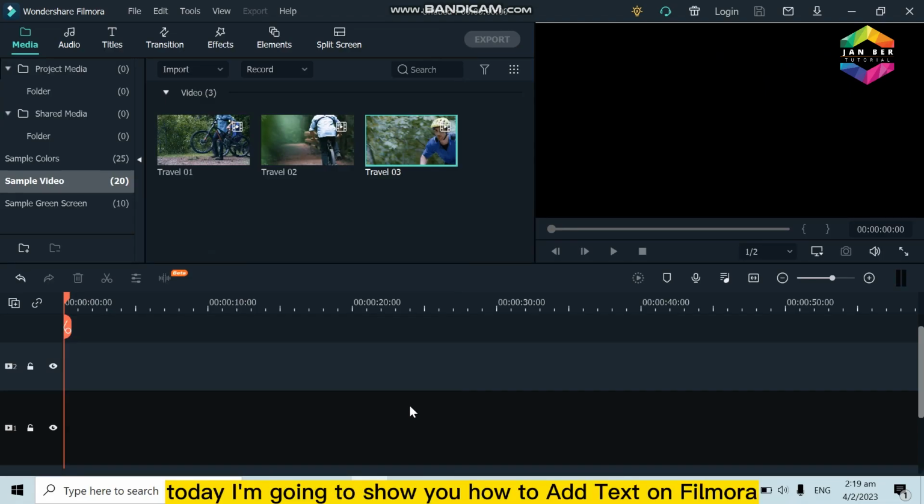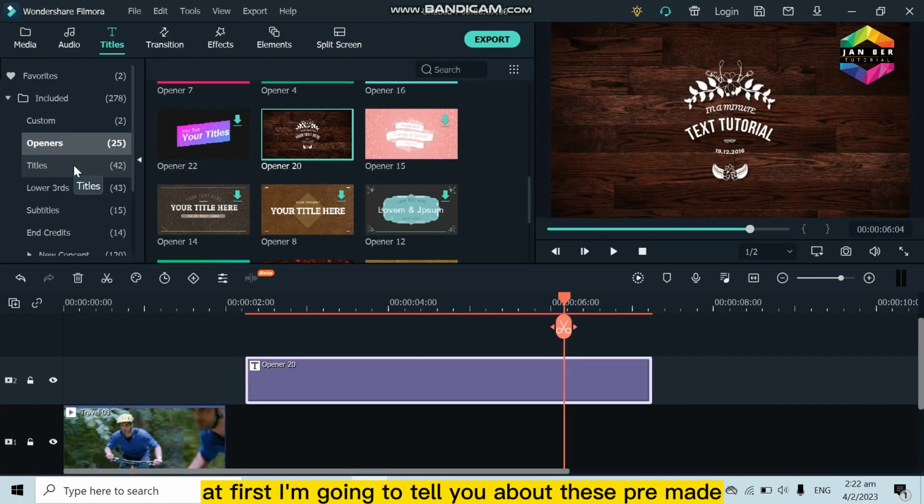Today I'm going to show you how to add text on Filmora. At first I'm going to tell you about these pre-made or custom templates, then I will show you the basics of how to make a completely new text that is fully made by you.